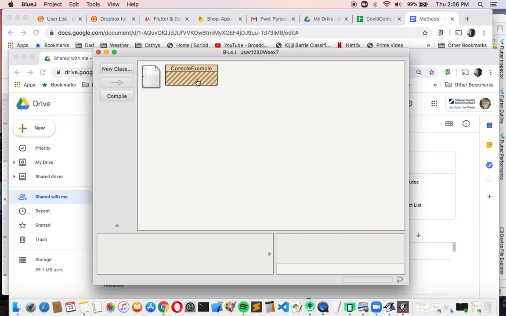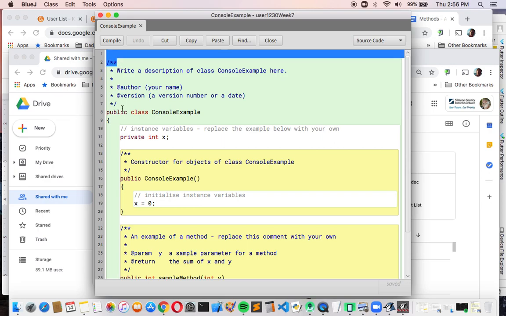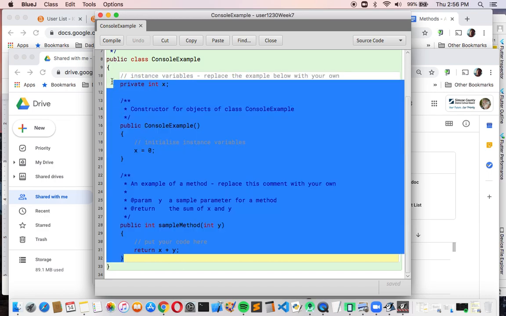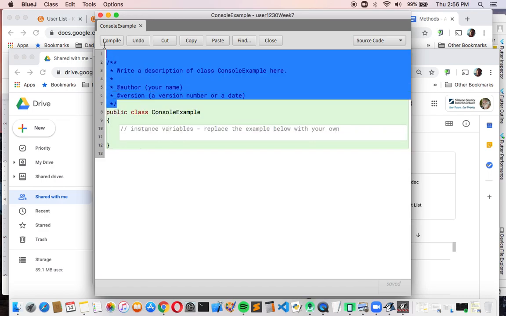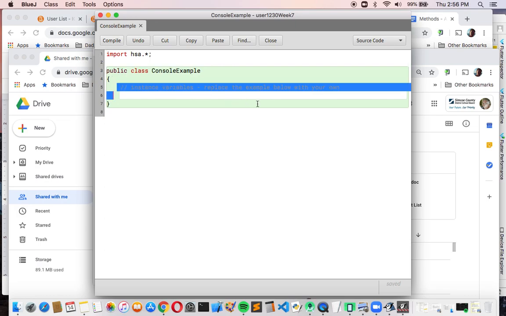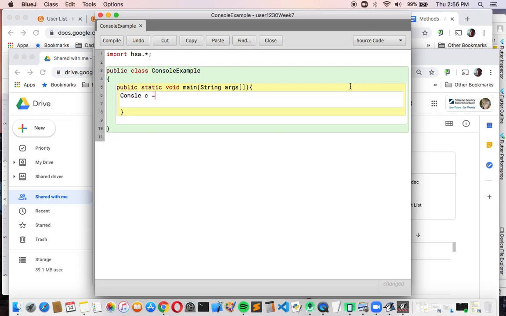Now I could have used a template, but I didn't. So now that I've got this made, I'll just quickly erase everything except for the name of the class at the top there, and I'll create my own main method. I could have also used a template, but this works as well. So I'm going to import hsa.star, and then inside of here, I'm just going to go public static void main string args. Now if you are doing this in NetBeans, you're just going to create a new Java main class that does all this for you. And then inside here, I'm just going to go console c equals new console.